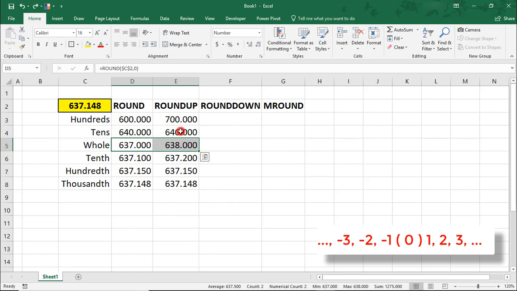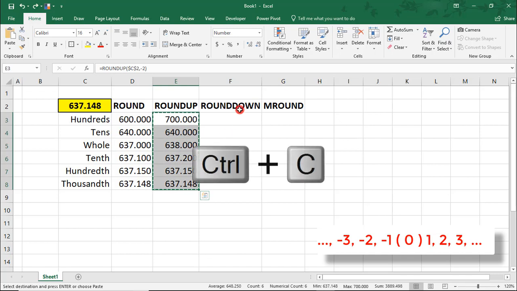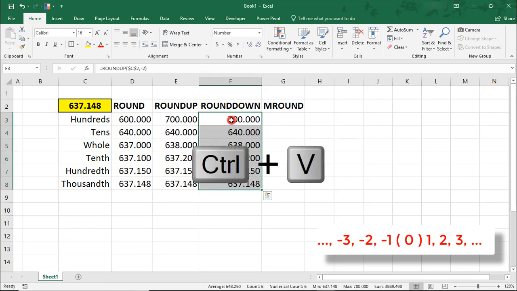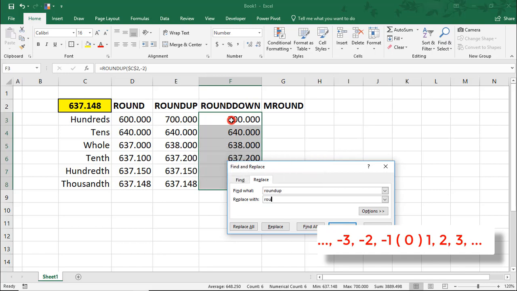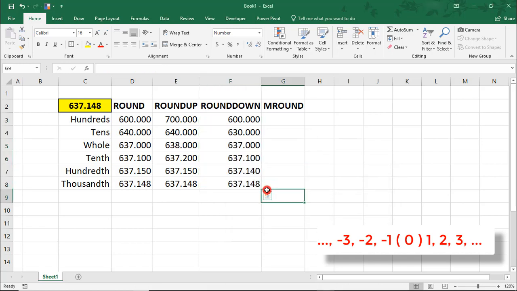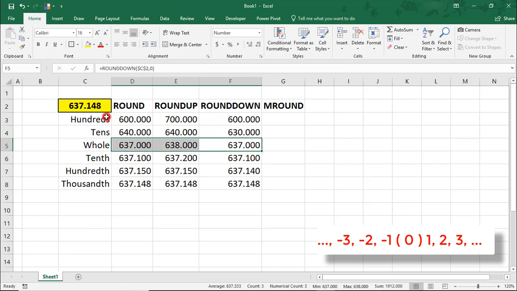The ROUNDDOWN formula, however, will round towards 0 rather than away. So let's find and replace ROUNDUP with ROUNDDOWN. And notice how now our numbers have rounded down towards 0 rather than farther away. So like our hundreds rounded 637 to 600 rather than 700, 630 rather than 640. The whole number will remain at 637, and so on.